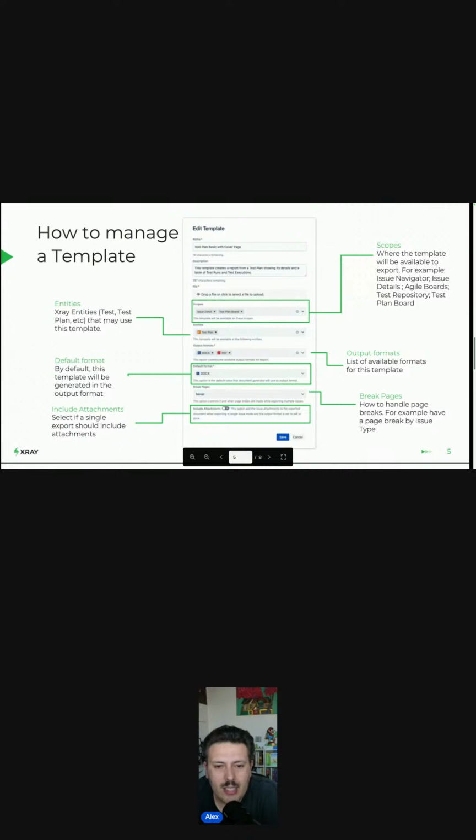So how to manage your template. We're going to have entities. When you go and edit your template, you give it a name, you give it a description, you give it a scope, right? This is where the template is going to be available to export. For example, in the issue navigator, in the issue details, in the Azure boards. So this will tell us where we can call the template to be used.